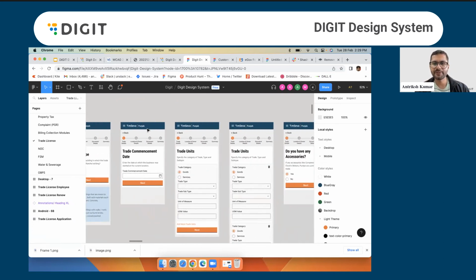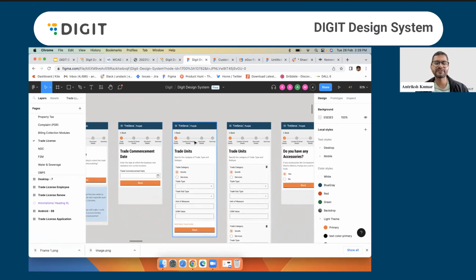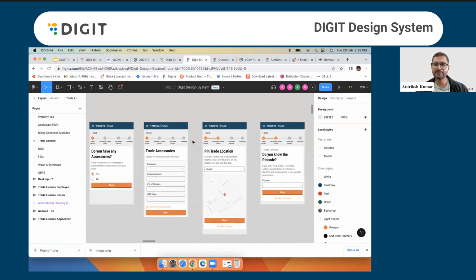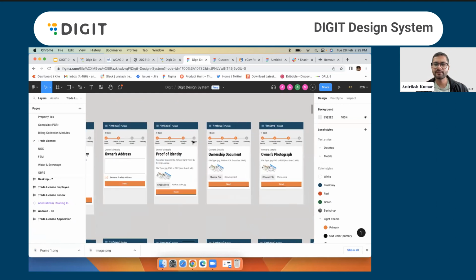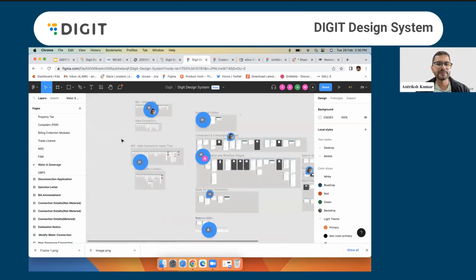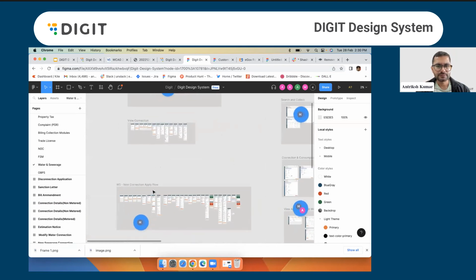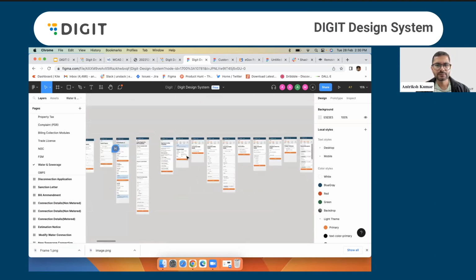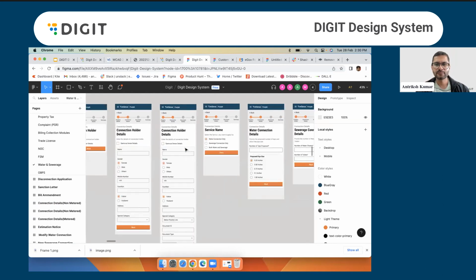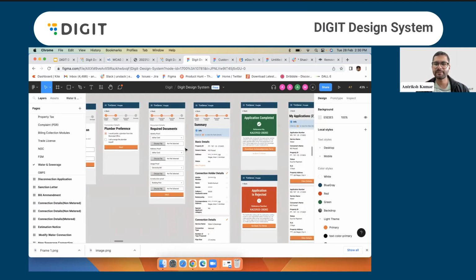We start collecting information one by one. We have info steppers on the top. We have a button, and we keep collecting information. And finally, we give the user the summary, and then the application is submitted. Now, if you go to any other module, say water and sewage, you will find a similar pattern. So that's how you abstract patterns.